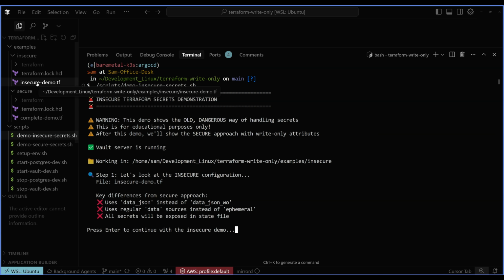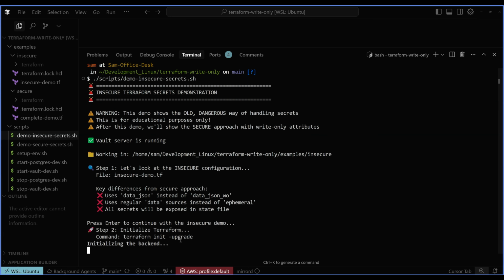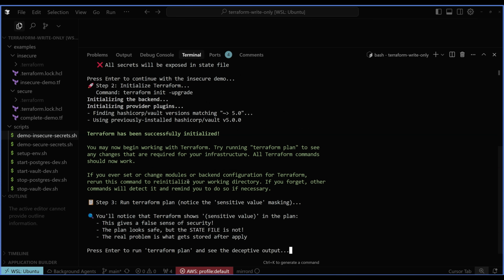So we're going to run this insecure demo.tf for Terraform. We're going to see some key differences where we're going to use something called data_JSON instead of data_JSON_WO for write only. And it uses regular data sources instead of ephemeral blocks. And all secrets are going to be exposed in the state file. So go ahead, press enter to run this demo. What it's going to do is going to initialize Terraform by running Terraform init. You can see it initializes successfully.